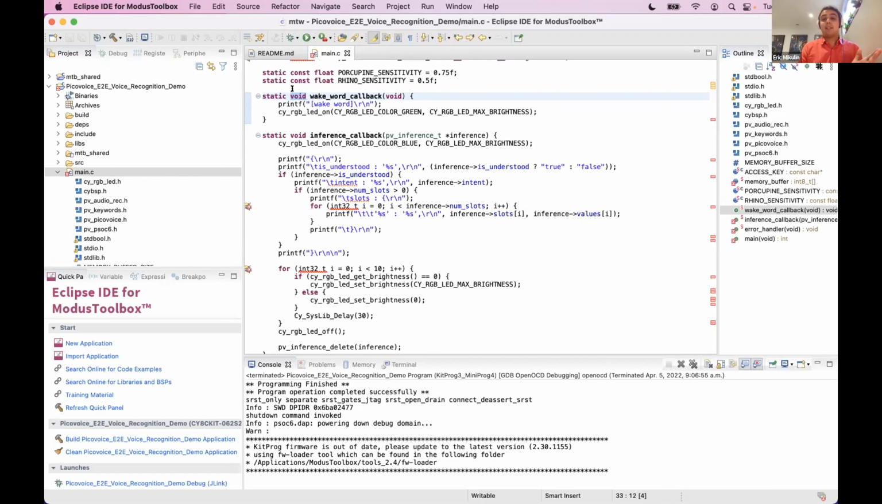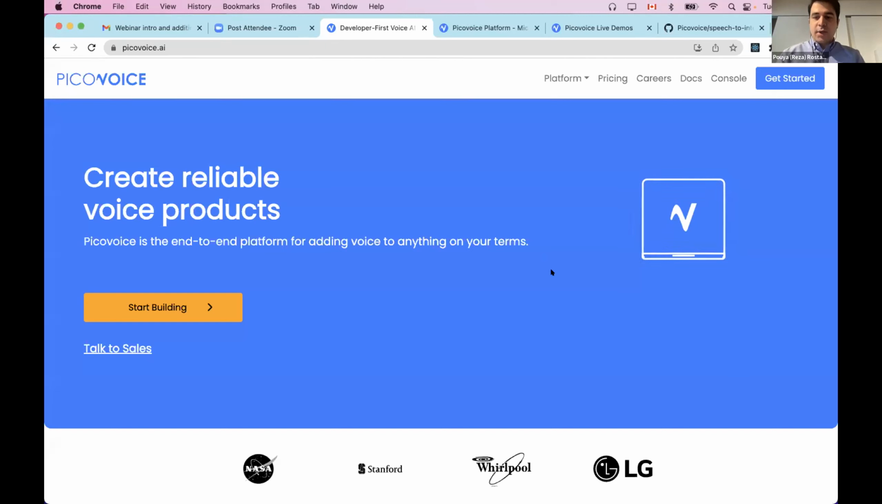So that being said, let's say you did want to customize this and use it for your project or brand. I'm going to hand it over to my colleague, Puya, who is going to walk you through customizing it with a custom wake word and a custom context. Thank you, Eric. Hello, everyone. I'm Puya. Let me first share my screen. Okay, great.